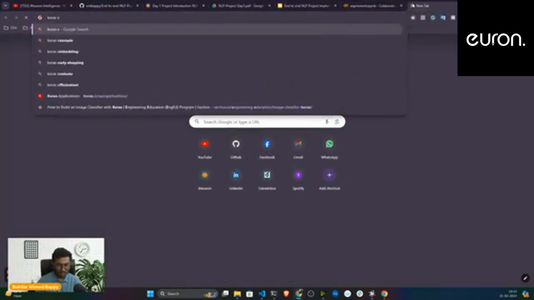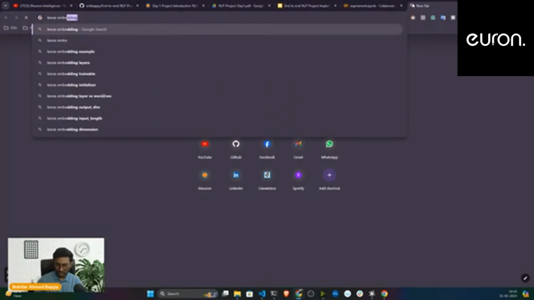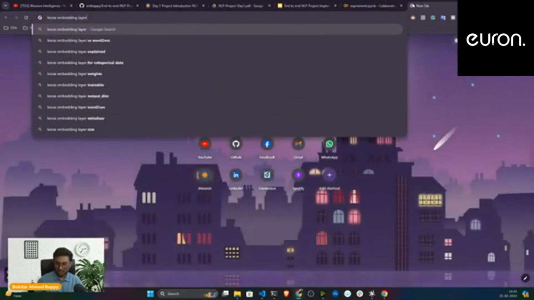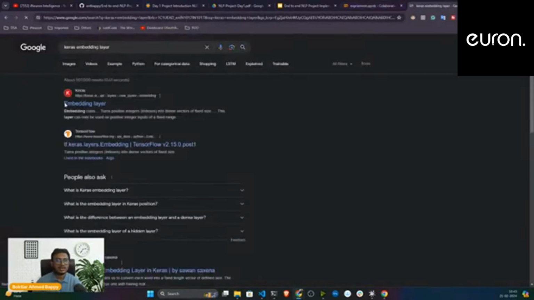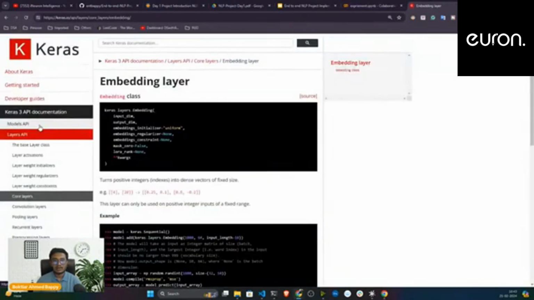Keras embedding layer. With the help of this Keras embedding layer, we can convert our text to numbers. Inside Keras, we have the embedding layer. By default, it will train and learn during training. I'm expecting you are familiar with these concepts at least, so I'm not going to explain this in detail. So what is the use of this Keras embedding layer?